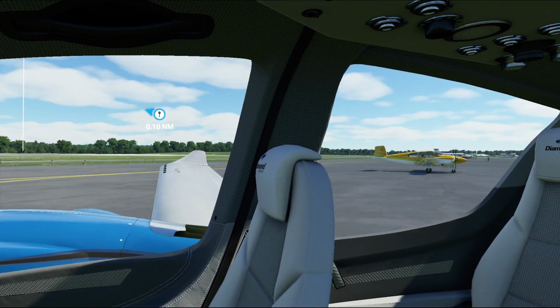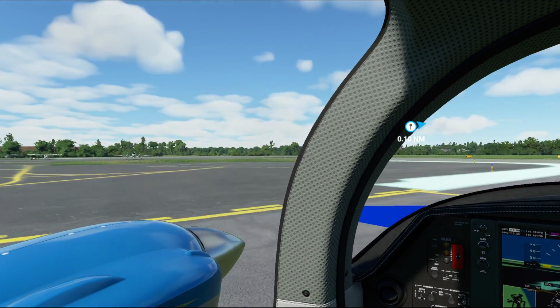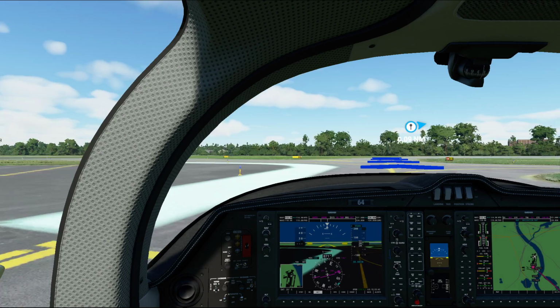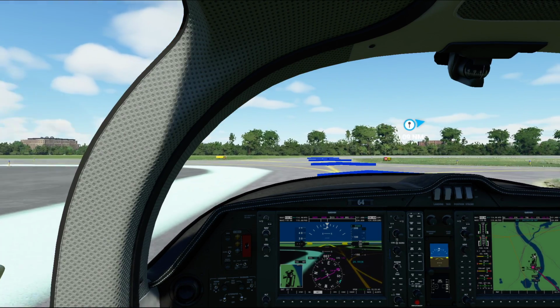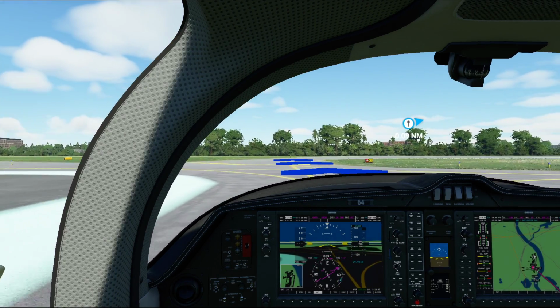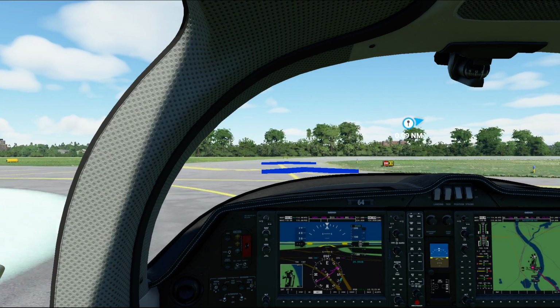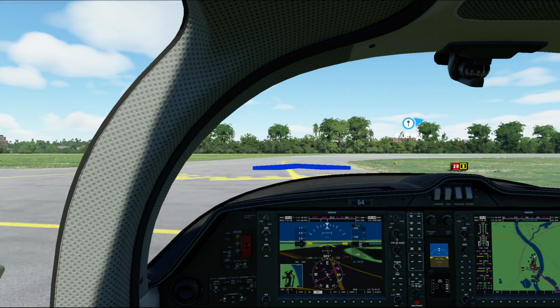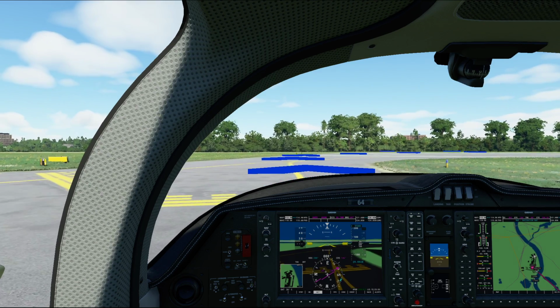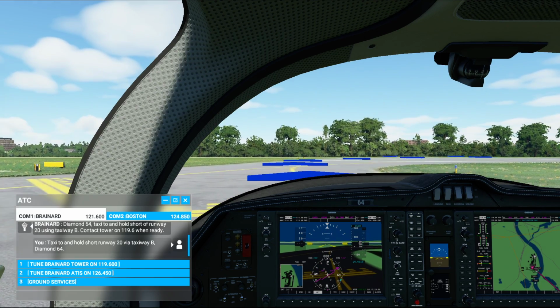All right, take a look to the right. I'm going to make sure I'm not cutting anybody off. Looks pretty good to me. Look over to the left. Looks pretty good to me. All right, go ahead and put our one notch of flaps down that we're going to require for this flight. And we have to hold short of that line right there. And stop. All right, let's go ahead and call tower.